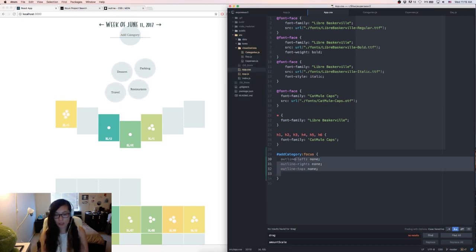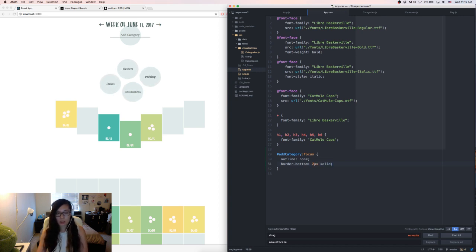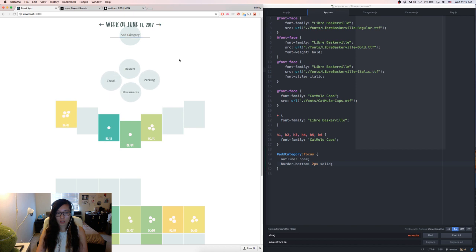So outline none, and I think I'm just going to do border bottom, and make that 2 pixels solid. And let's see. No? I can't make it 2 pixels solid?